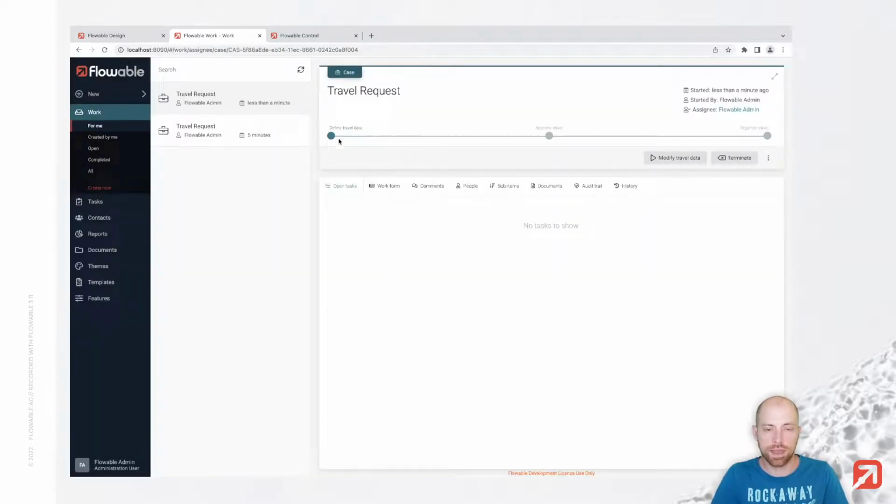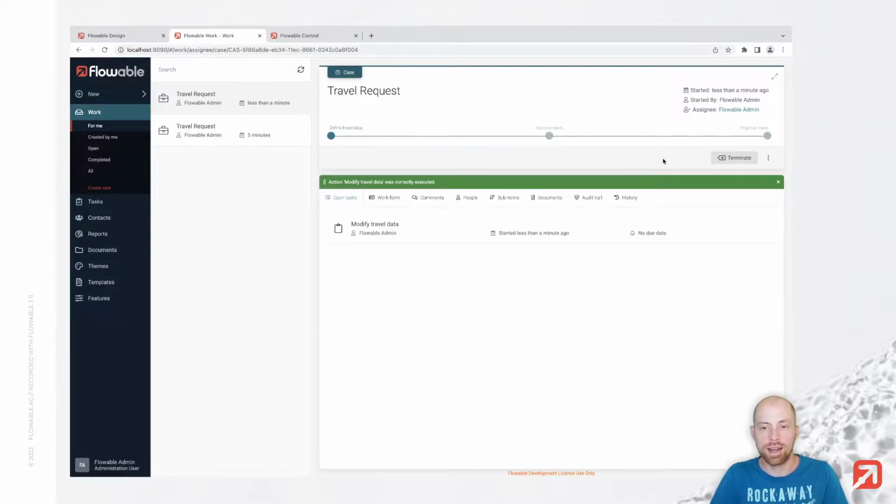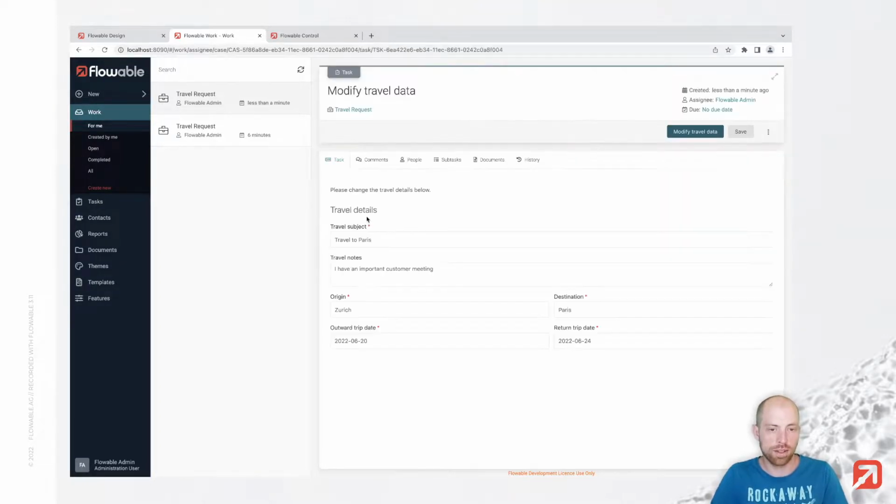Instead of everything completing directly from the beginning, as we have had it before, we now see the defined travel data highlighted in blue, which means that it is active now. We have approved travel and organized travel, which are grayed out. Now I have the possibility to modify my travel data. Whenever I click on that, we see a task, modify travel data.